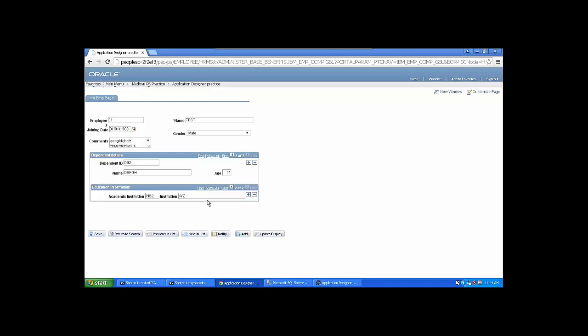In this way, we will build the structure of the page. Are you clear as of now? Yeah. Any queries or any doubts, any confusion?